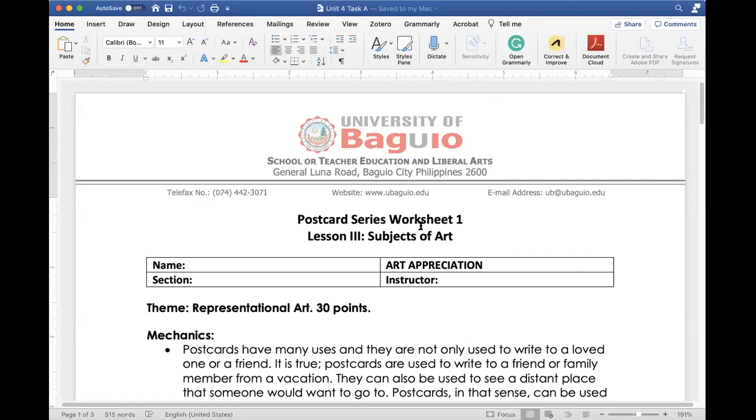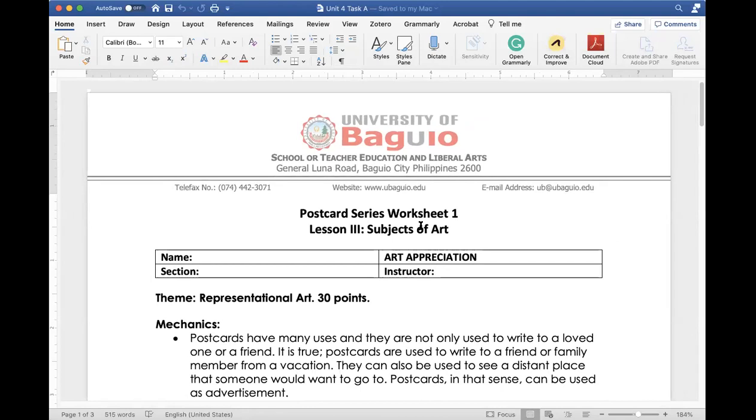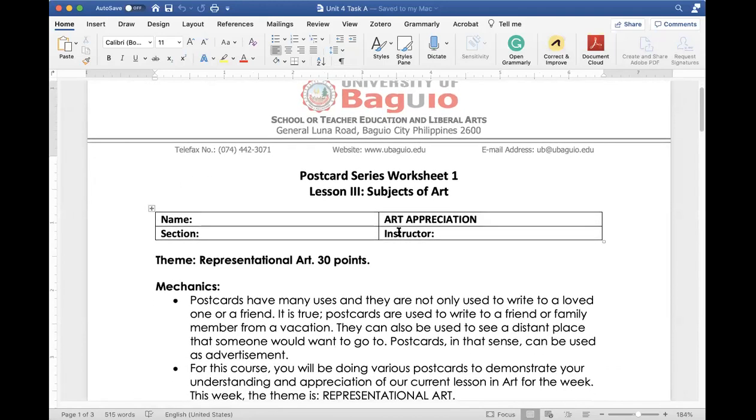To answer that question, extending it to the first grading examination, I'll be sending over a worksheet within the hour. I'm going to share two worksheets. This is postcard series worksheet 1, and the other one is worksheet 2. What is the difference? Worksheet 1 is about representational art, and the other one is about non-representational art. Those are 30 points each, so that's 60 points total.